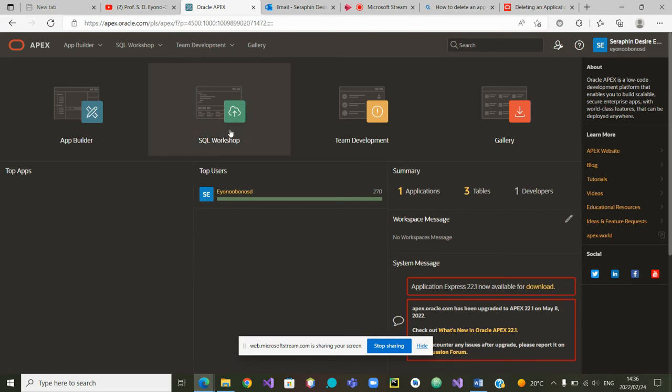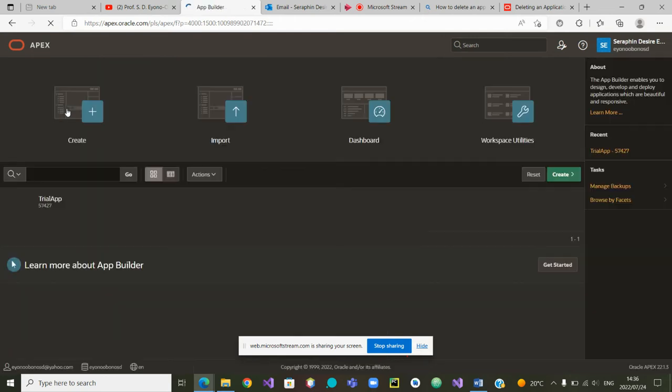We have already taken a bit of time to show how to create tables and views in SQL Workshop. And now we'll move to the next phase of our work on how to create applications in Oracle Apex using App Builder. So you have to click on App Builder and you'll be offered the choice to create an application. Let's click on Create.